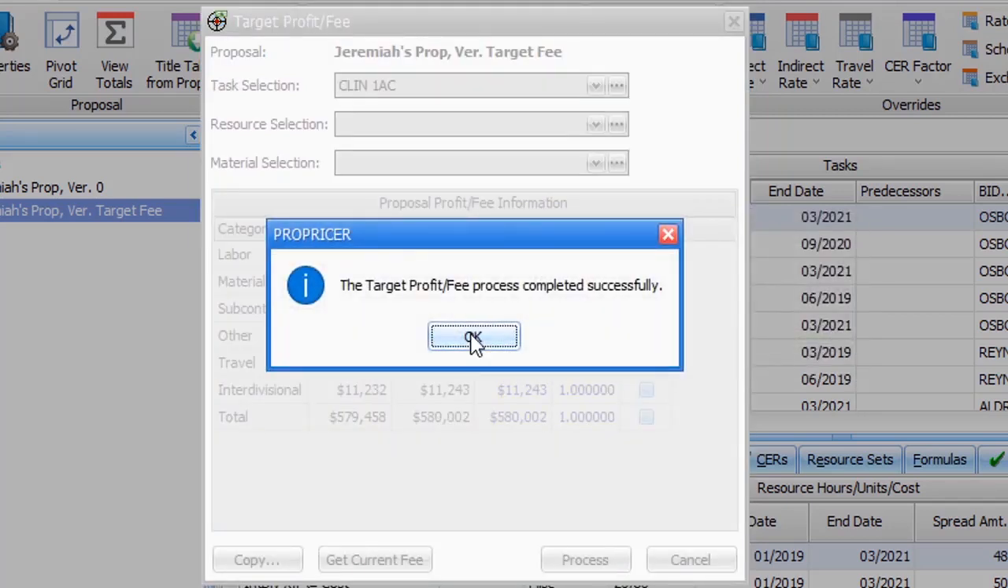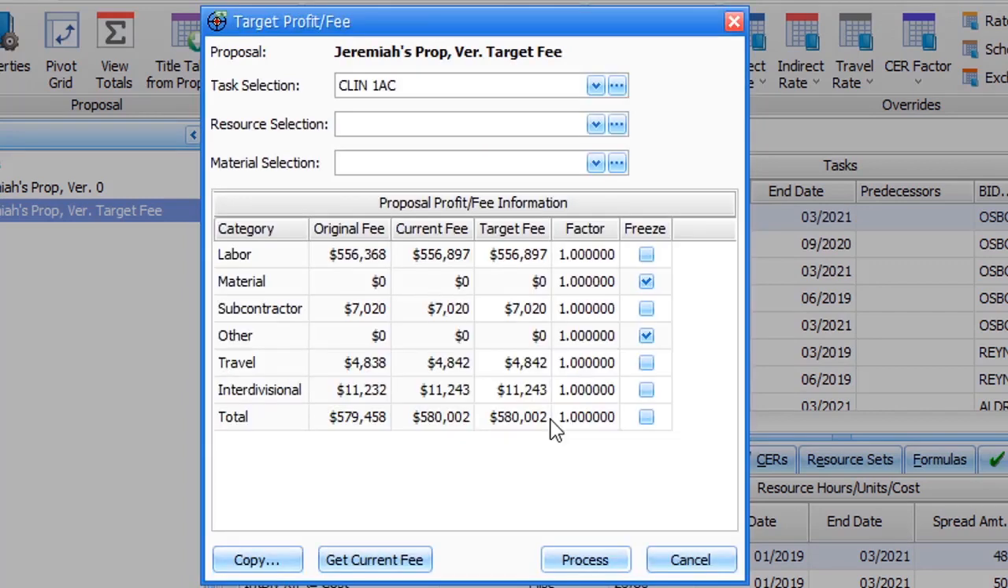The target profit/fee process completed successfully. And in this case, it actually overshot my value by $2. The reason it did that is because it's multiplying a factor times a large amount of labor, which is hours or dollars. So to get it to actually land perfectly on a given amount, we may want to freeze labor, freeze subcontractor, and run it again to eliminate those extra $2.